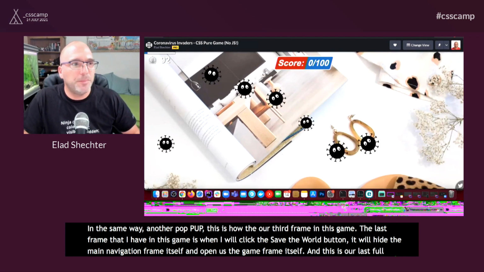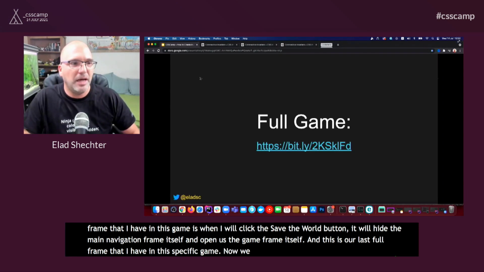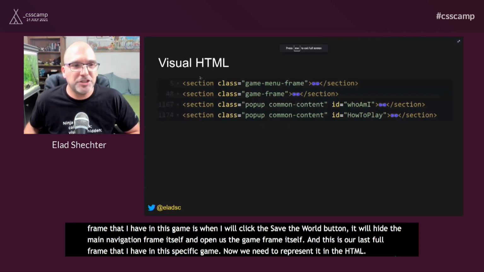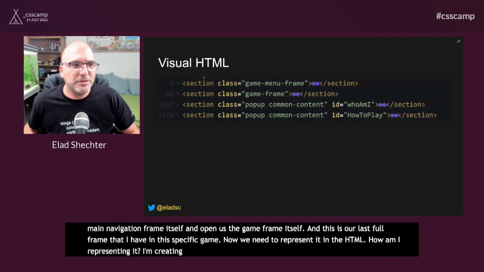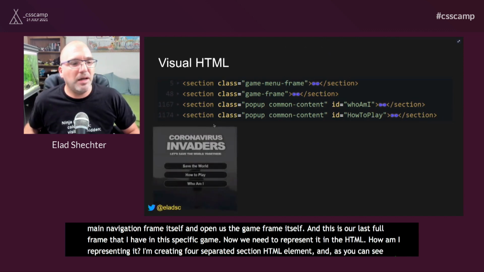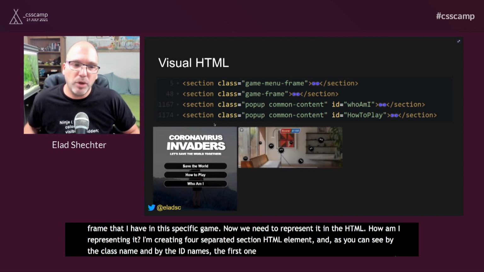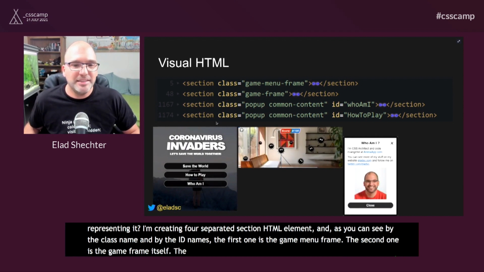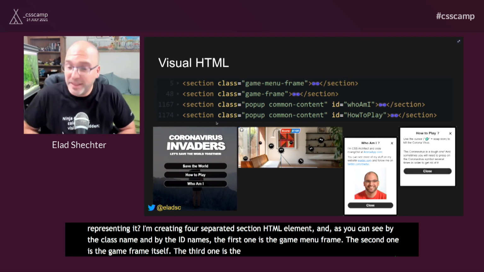And now we need to represent it in the HTML. How am I representing it? I'm just creating 4 separate section HTML elements. As you can see by the class names and the ID names, the first one is the game menu frame. The second one is the game frame itself. The third one is the pop-up of the Who Am I. And the last one is the pop-up of the How to Play.